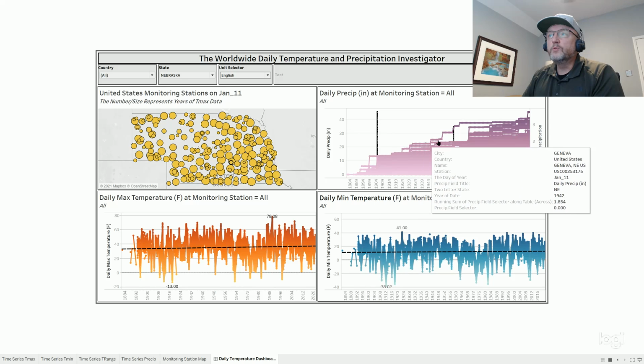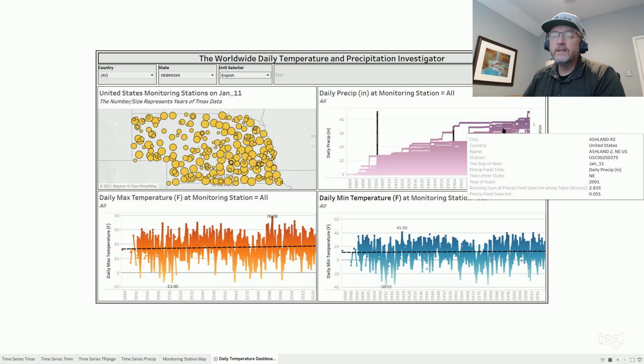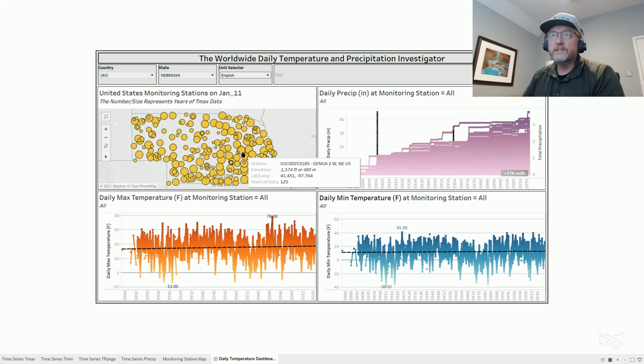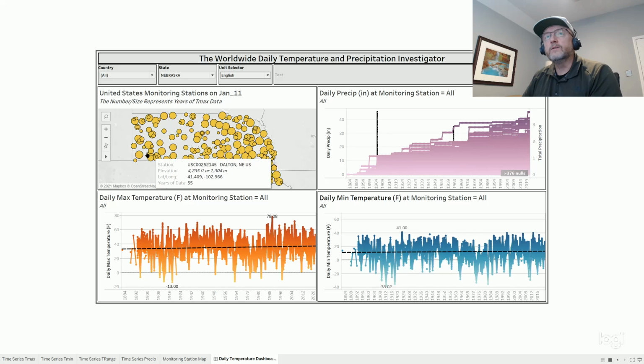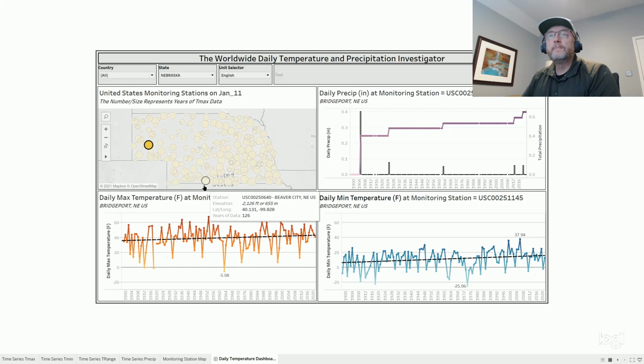These are the individual days of precip and the accumulation of precip at every one of these monitoring stations. Because this is the entire state, let's take a look. Let's just sort of randomly pick stations. So here's one, Bridgeport, Nebraska, 117 years of data.